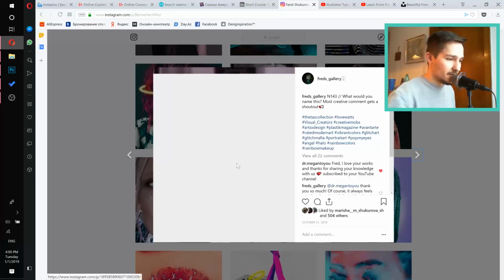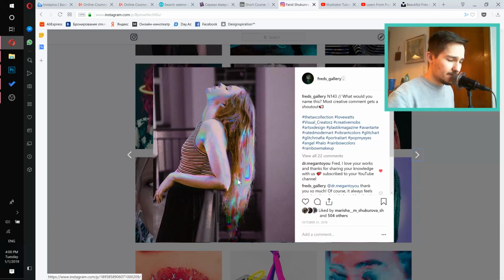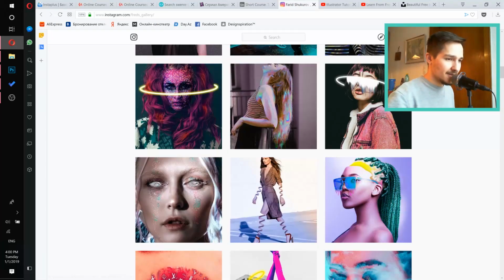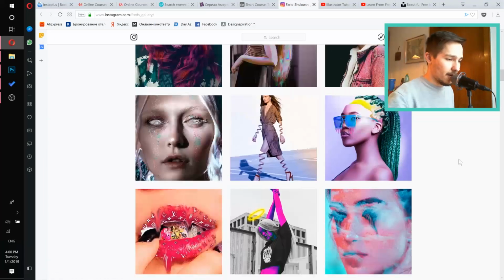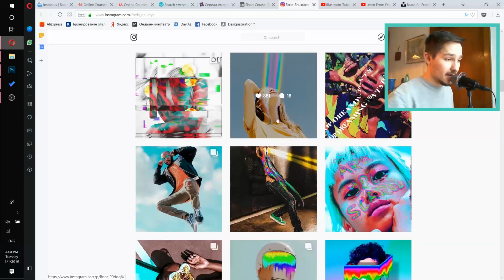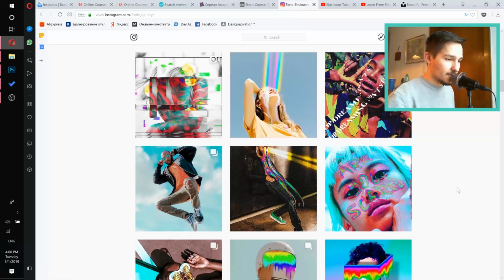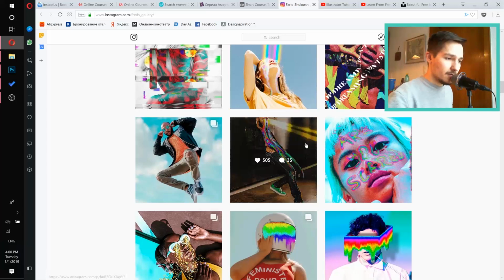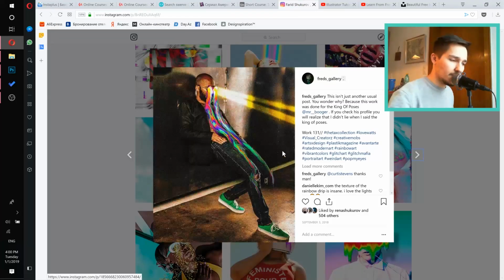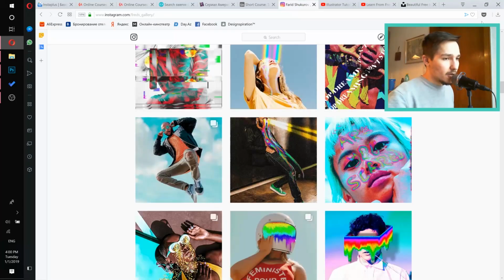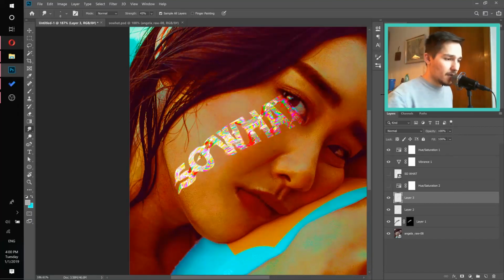For example, here again, colorful glitch. Or let's see, here again, colorful glitch. You can see colorful glitch. So this one is actually pretty cool, don't you think so? So again, you get my point.